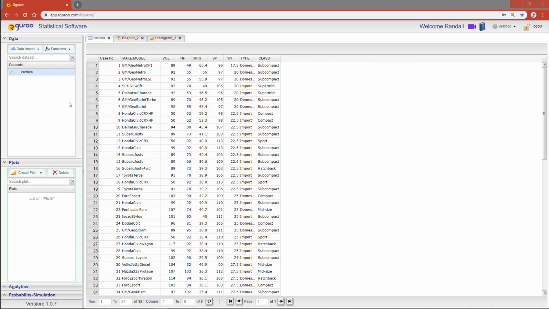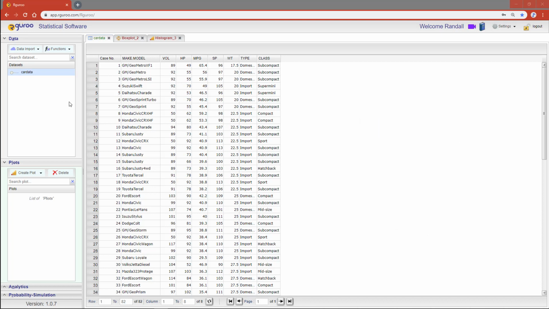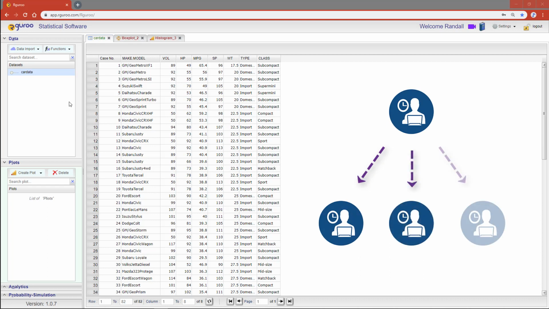Rguroo makes it possible for you to export any of your projects using what are called RGR files, giving you the ability to share your analysis with other Rguroo users or simply for archiving your work. In this tutorial, I'm going to be showing you how to export and import reports using these RGR files. And by the end of this video, you will have the power to share your work at any stage and reproduce your projects in the exact structure you left them in.